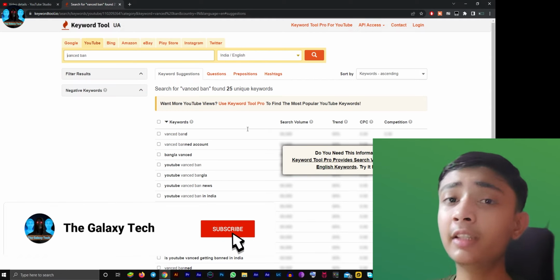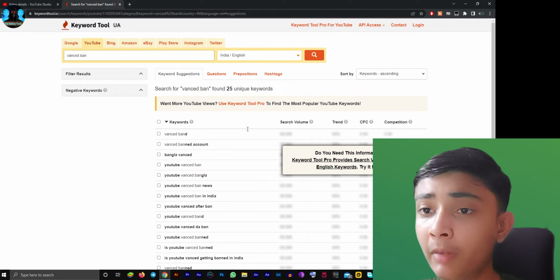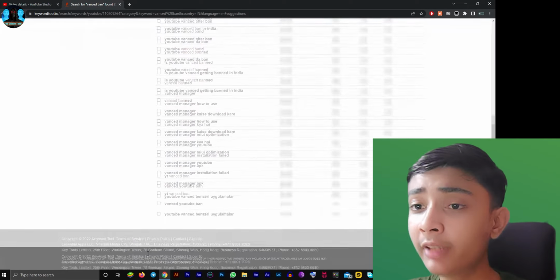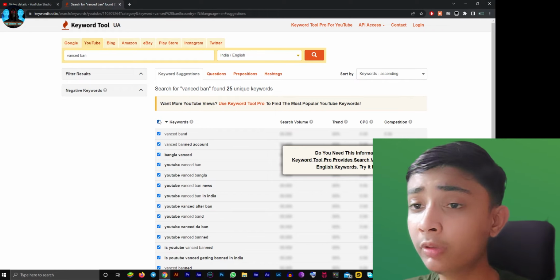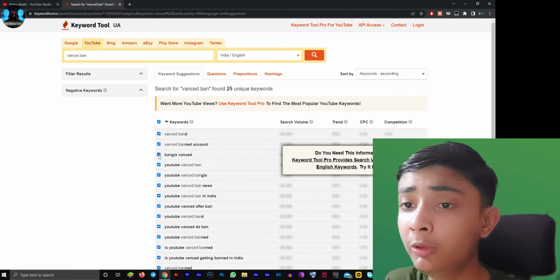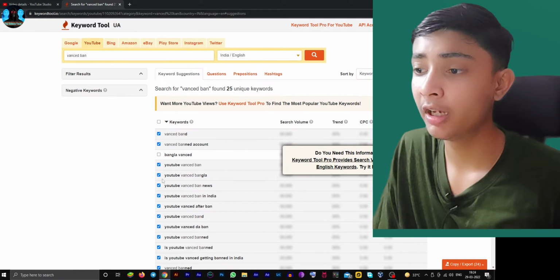So now you can see that hundreds of keywords have appeared in front of me. You can just copy them by clicking on this small square box. All the tags will be selected, and if you want to select only one or two tags, or deselect any tag, you can click on the blue button of the tag, and the tag will be unselected. After that, for copying it, you need to press the copy button, copy to clipboard.